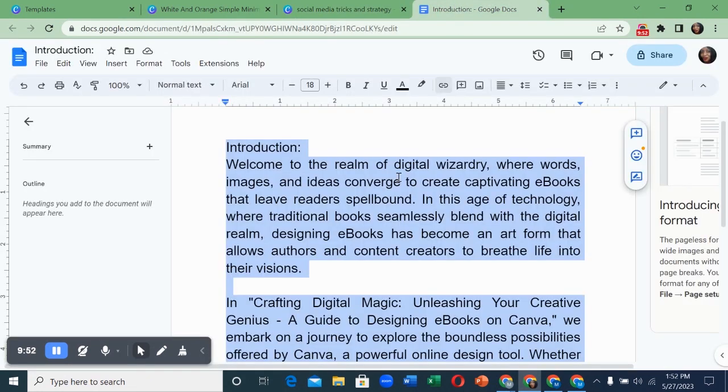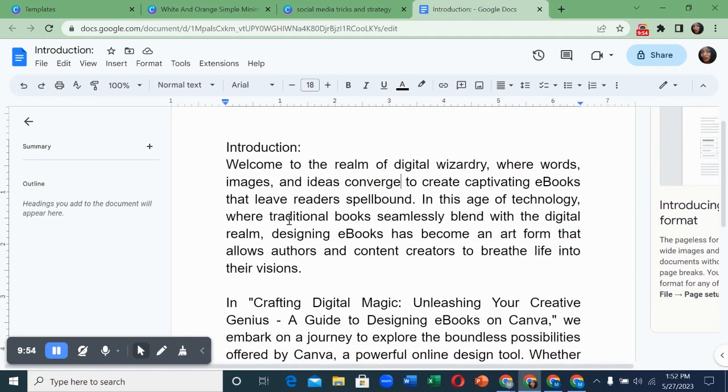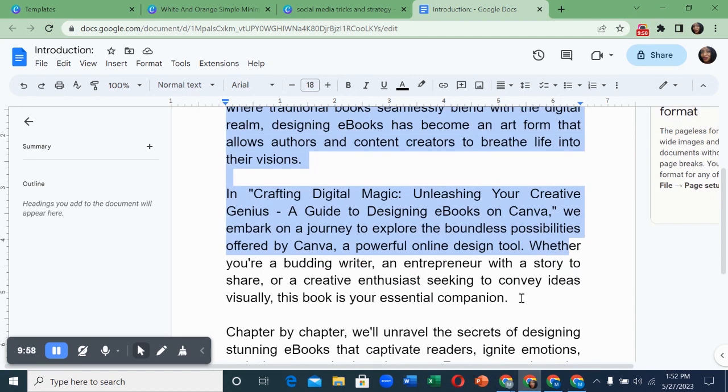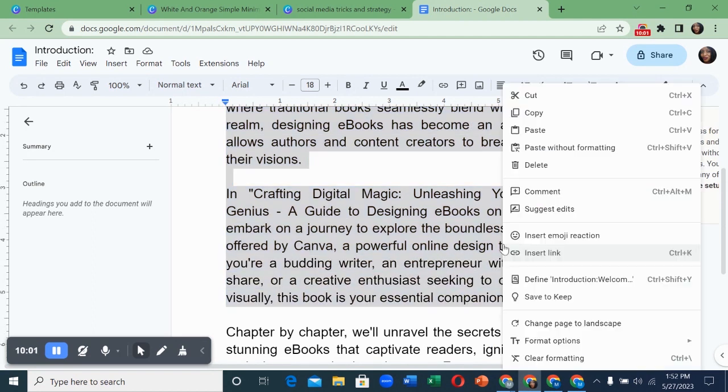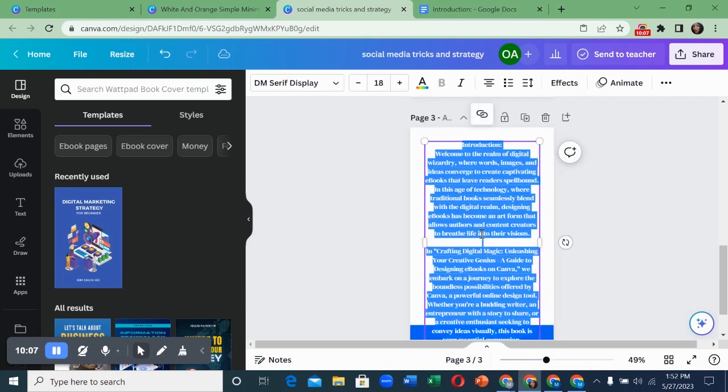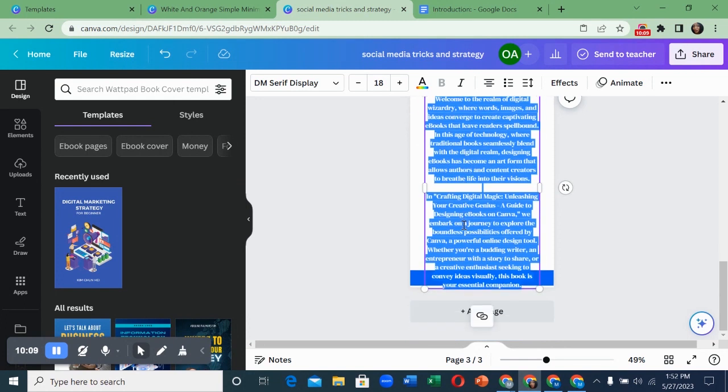Let's say this is my book and this is the introduction. You can just come here and copy this introduction. You right click and you copy. You go back to your design and you right click or you press Control V. So you can see this is how our design is now looking. You see that this page is actually too small for it.